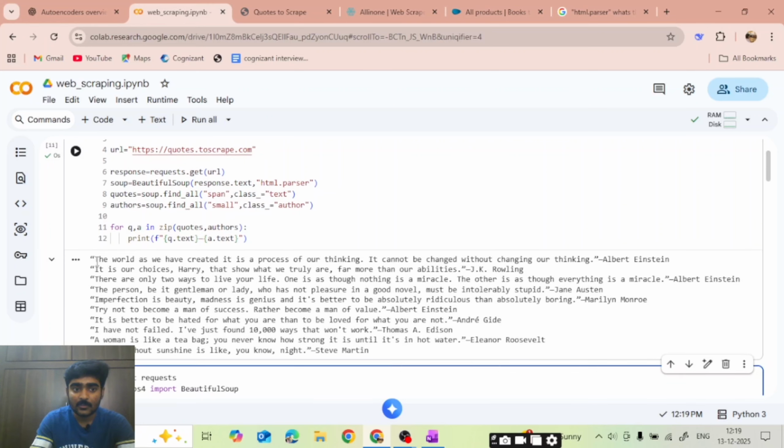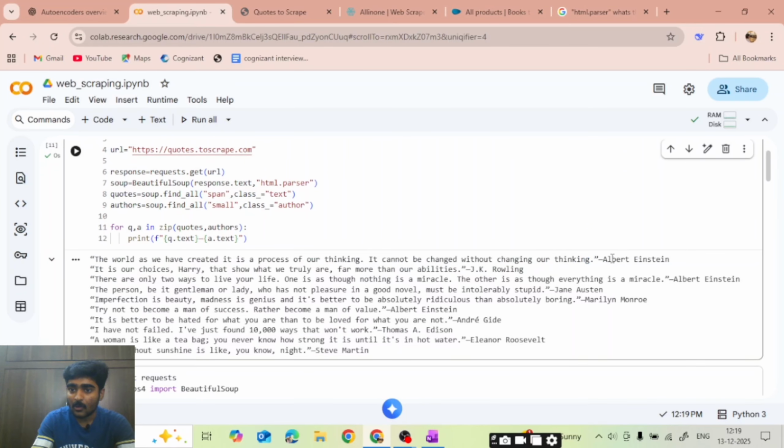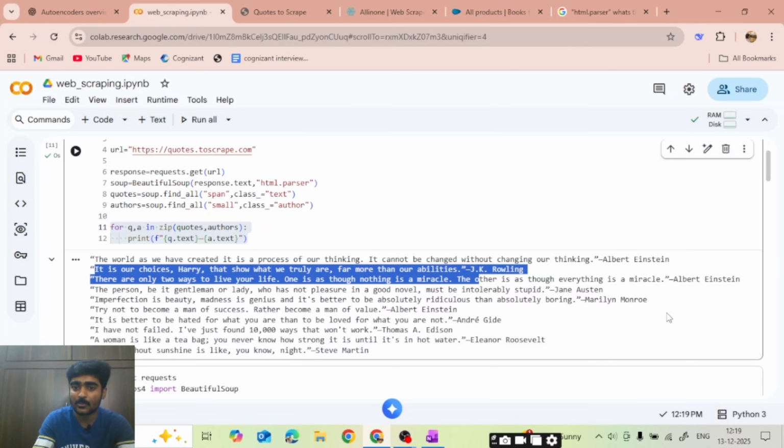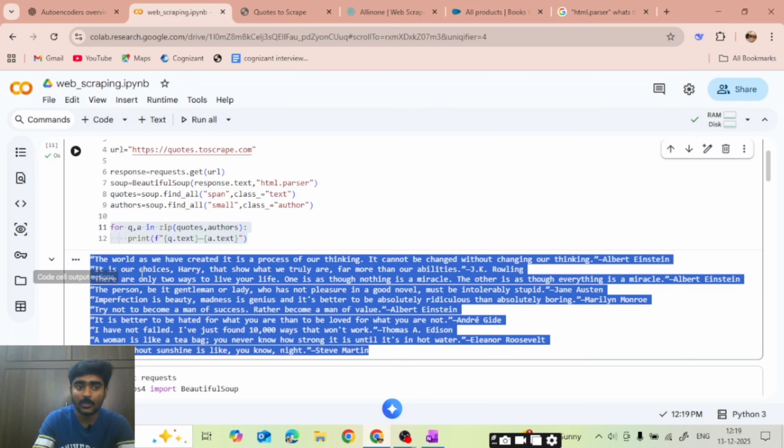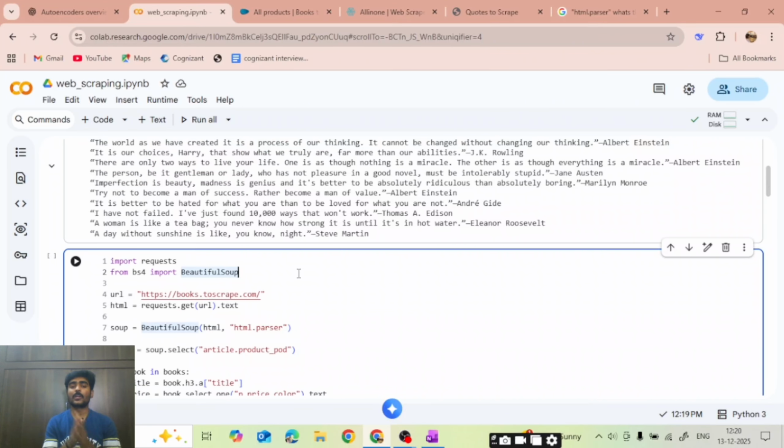You can see that particular quote and author name. This code is basically used to organize the entire data. You can see that this is the output of our web scraping. Now let us see how to fetch the data from some different website.